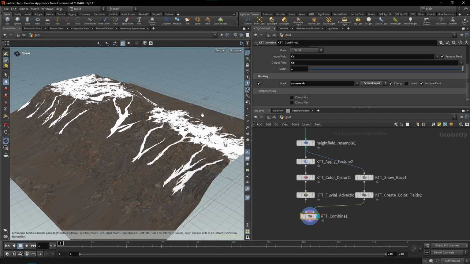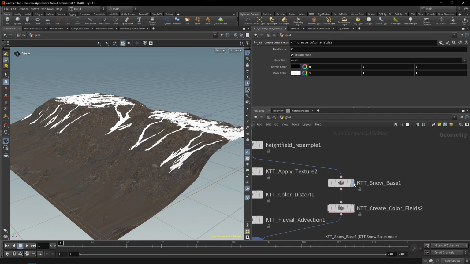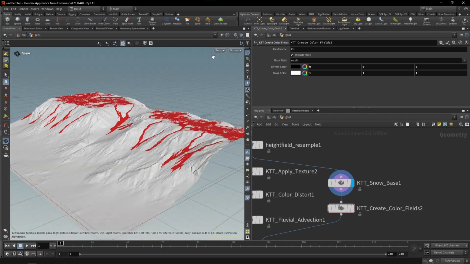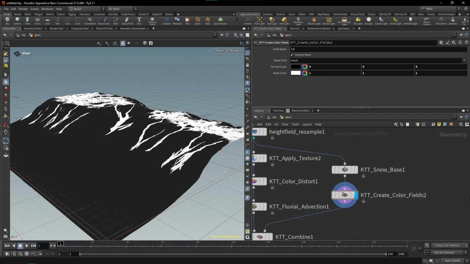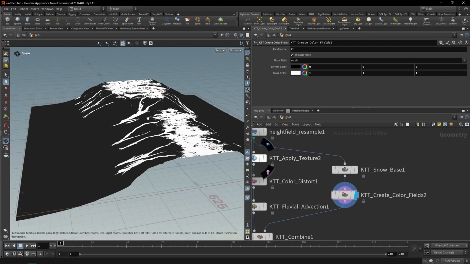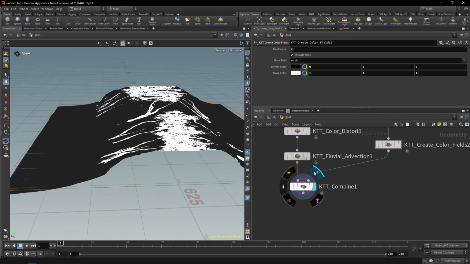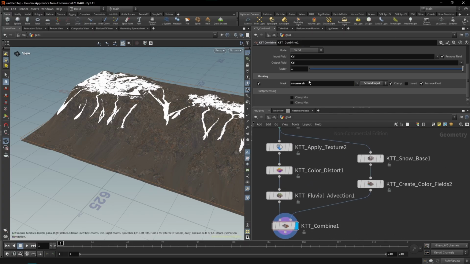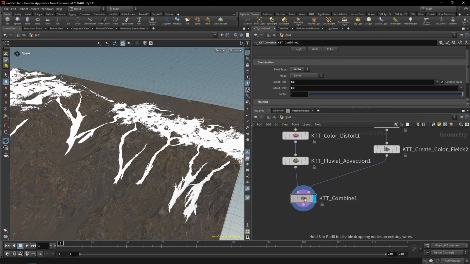Okay, so I figured out how to add snow. You basically, or at least this is what I'm doing, I could be wrong, but it works. I'm taking my resampled height field, and I'm adding some snow, and then I go to the add color fields and I just make the snow white, and then I do a KTT combine set to blend, and I use that snow mask that this node generated to blend between them. So there we go, that works.